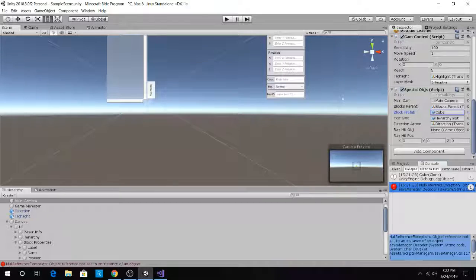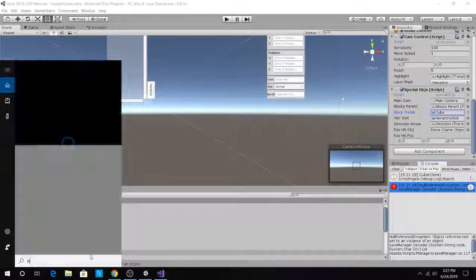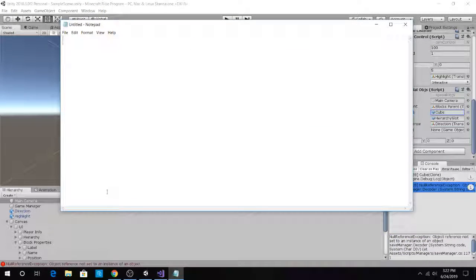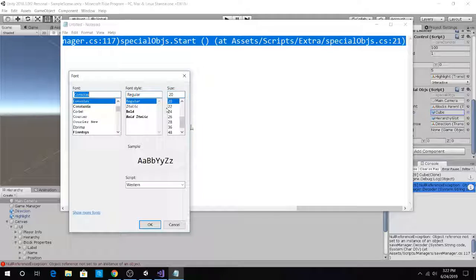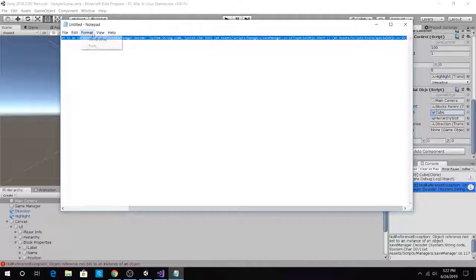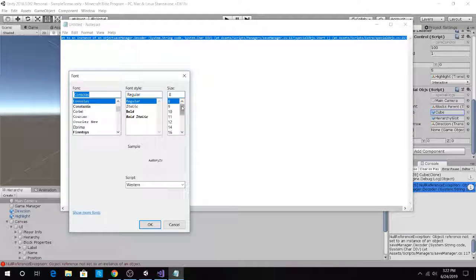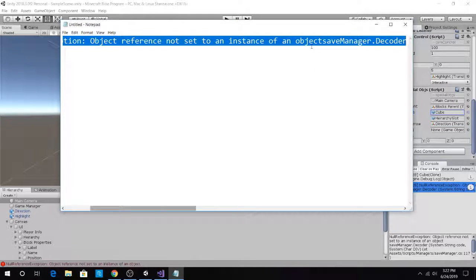Okay, let me get this and let's look at it in Notepad so we can get a better idea of what it is actually saying. Let me also decrease the size of this so we can actually read a lot more. Okay, never mind, I can't read it anymore. I can still read it, it's just bigger. Okay.